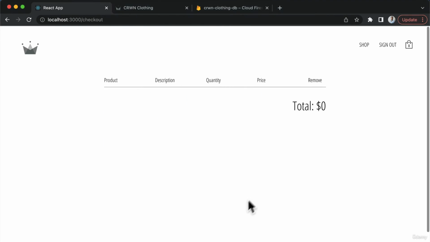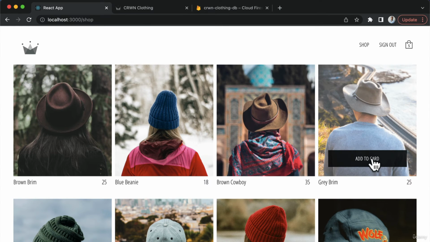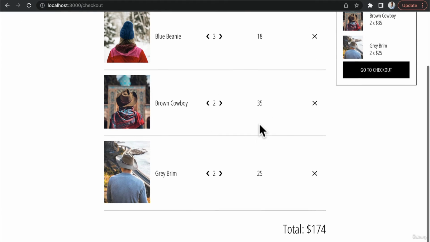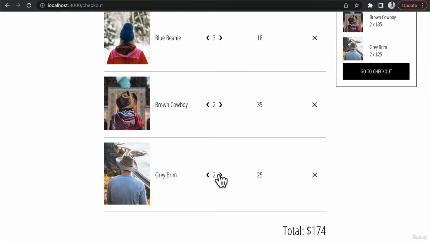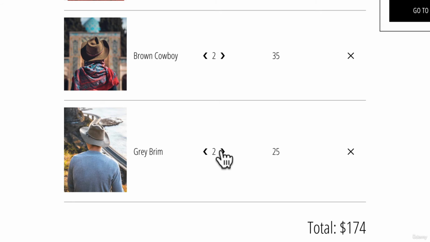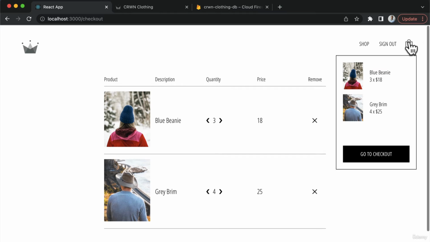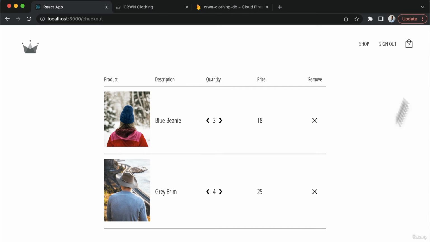So let's save this. Let's go back. We have $0. Let's add some items. Come back. Go to checkout. Scroll down. There's our total. If we add 2 more gray brims, this total should increase by $50, which it does, to $224. If we get rid of this, it should reduce by $70 to $154, which it also does. So everything is working with our total.